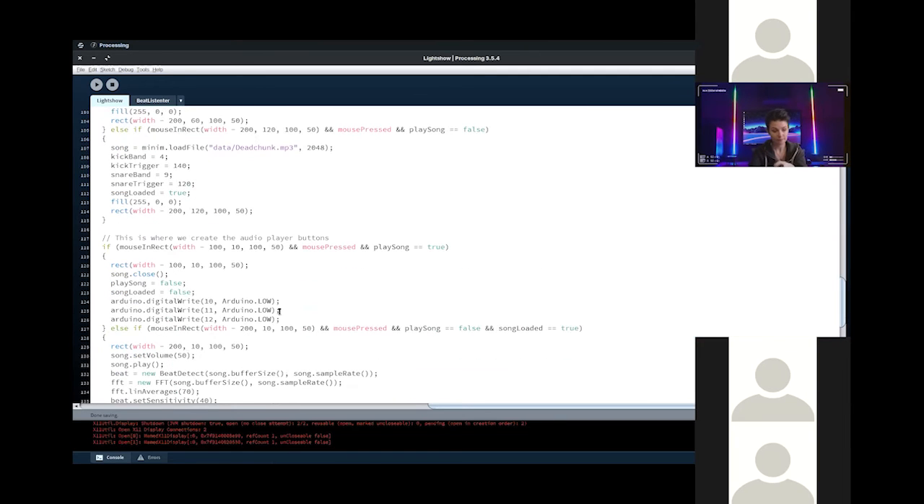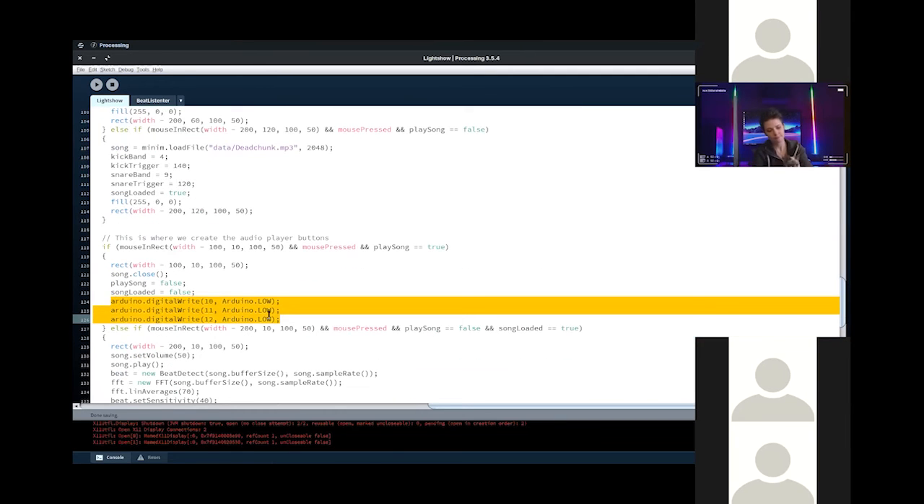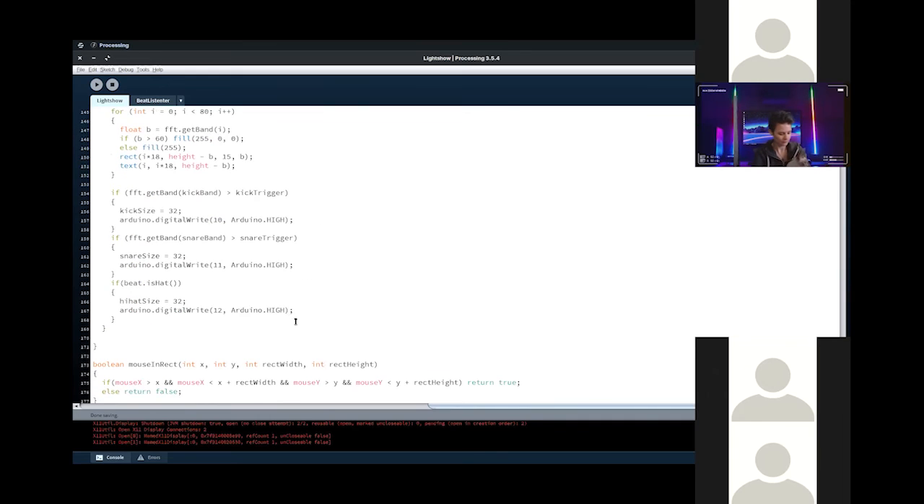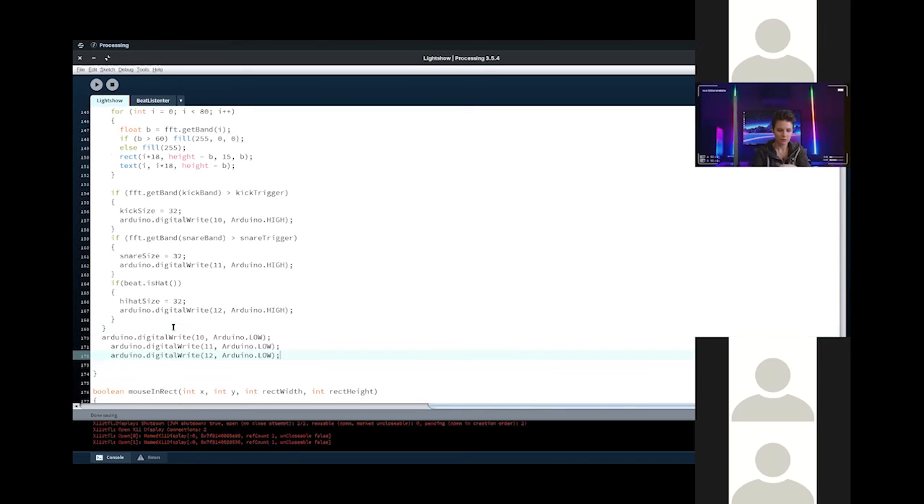So we can go back up here, grab that. Because it's looping, we've set them on, but we haven't set them off when the song's playing. So just on the second curly brace there, we turn them off. And that's it. That's how to implement the Arduino side.